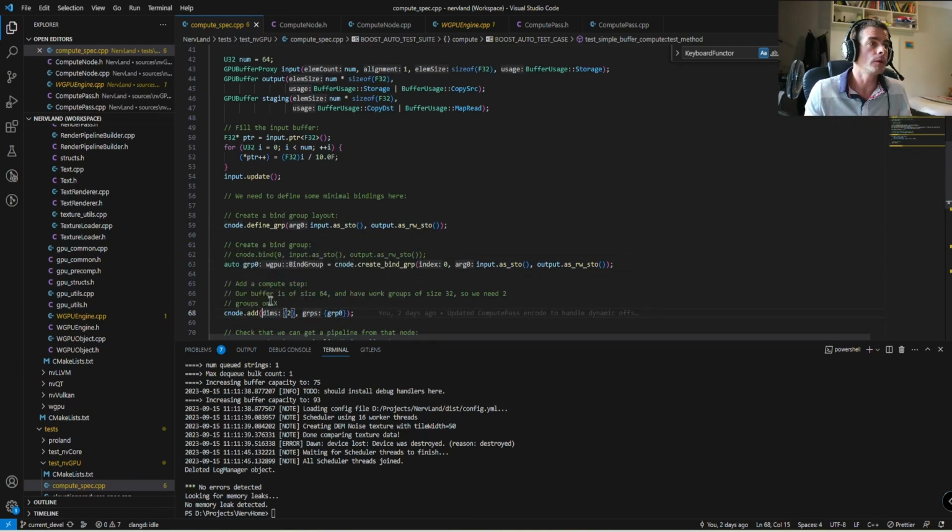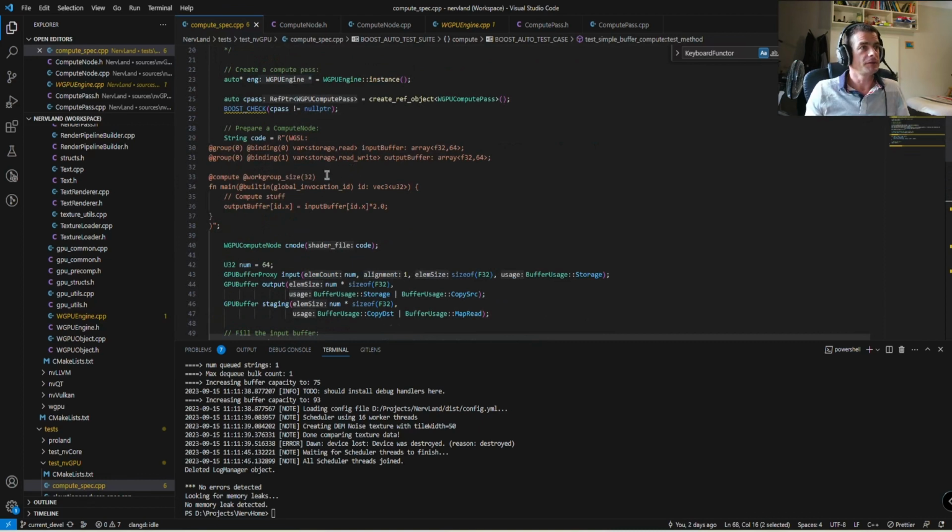In this compute step, you have to define the dimension that you want for your step. What we have to take into consideration at this level is the work group size that you use in the actual compute shader. Here we use 32 elements for the X dimension of the work group size. The Y and Z dimensions are set to 1, so you actually have 32, 1, 1.